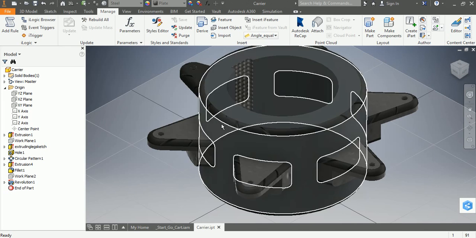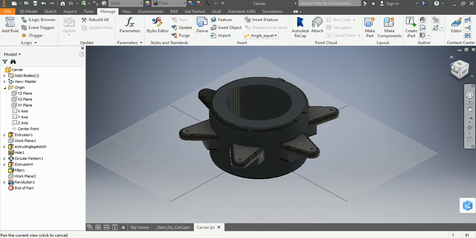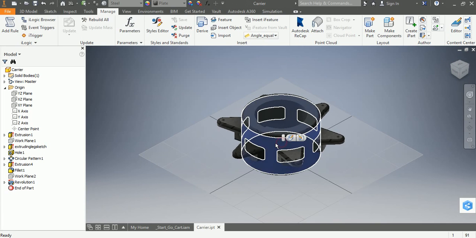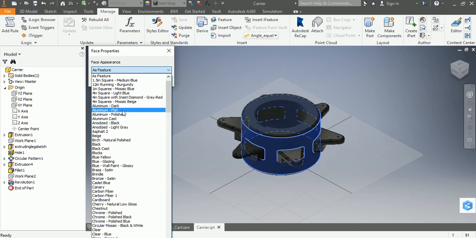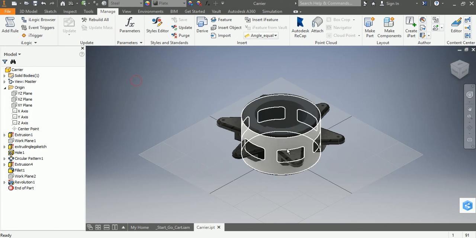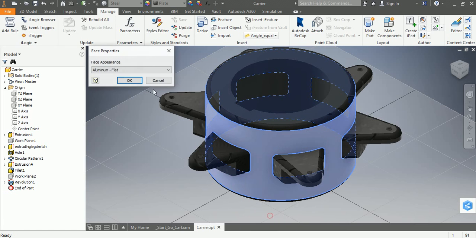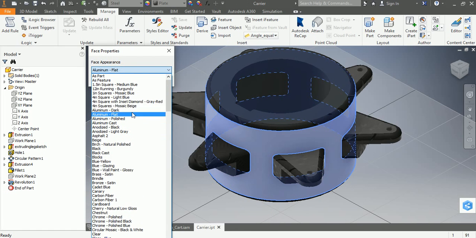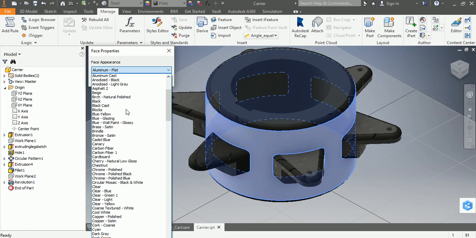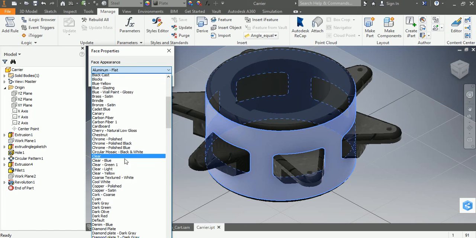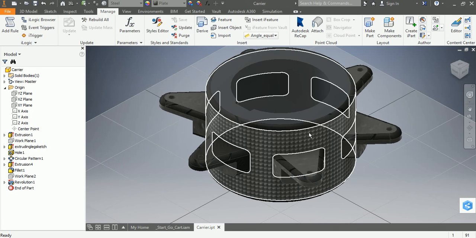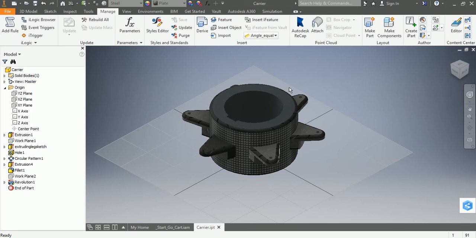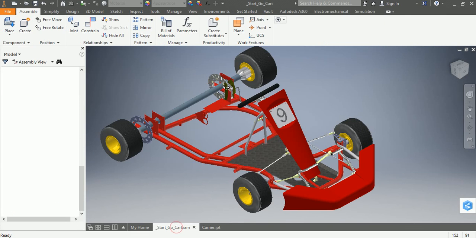Okay, so our thing is basically finished now. Yeah. For the next part, if I want to set the property of this one, I can just right click, property, and let's say I want it aluminum flat, or I want it, oh, I really need to get a hand of these things. Engine turned. I think that's okay. Okay. For the next part, we're gonna save it first. We're gonna actually assemble this thing onto the go-kart, this part over here.